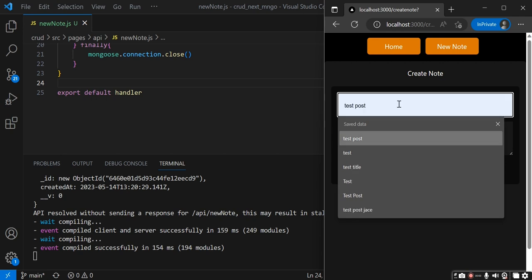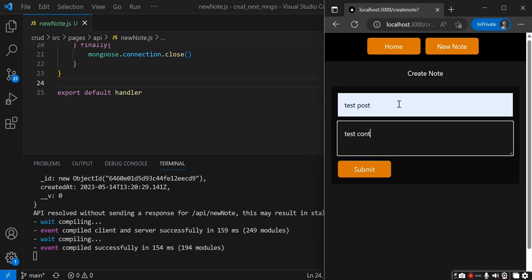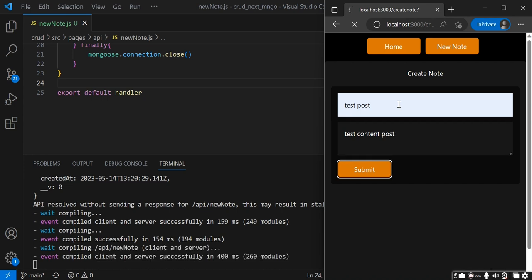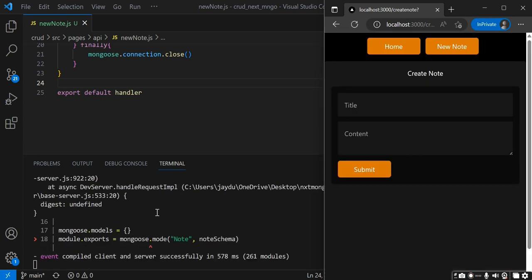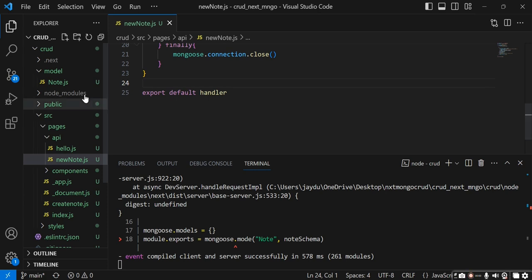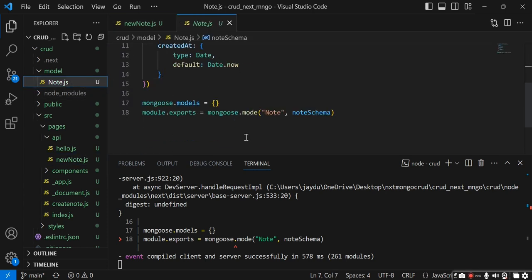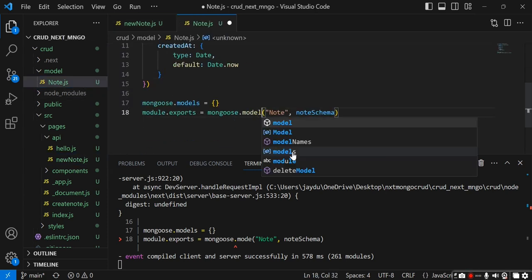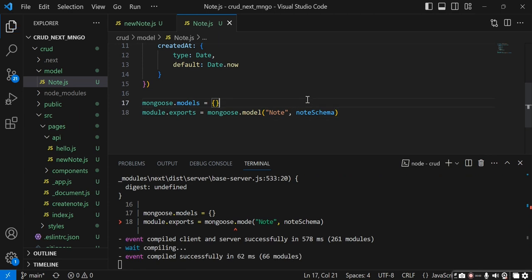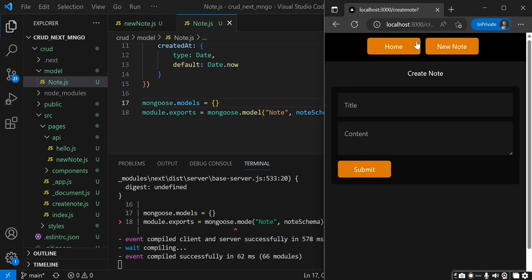So I'm going to make an attempt to create a new post from the front end to make sure we don't get any errors. And when I hit submit, looks like I forgot the L in the model. So let's go back to the models folder in notes.js, add in the L. Sorry about that. Hit save and no errors.